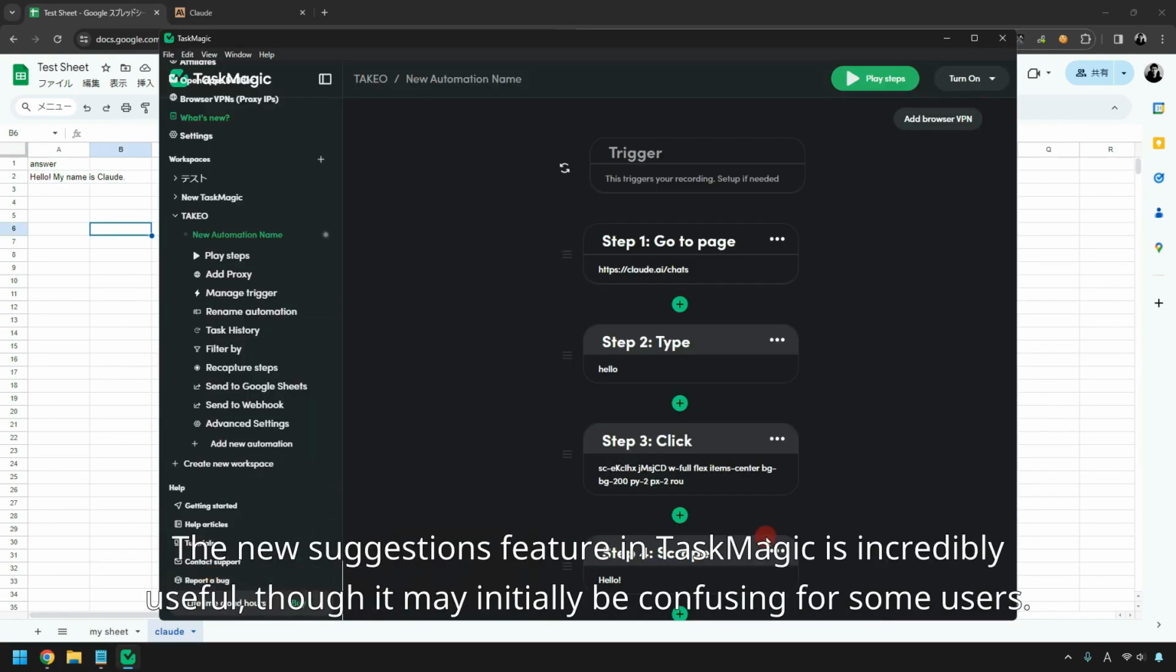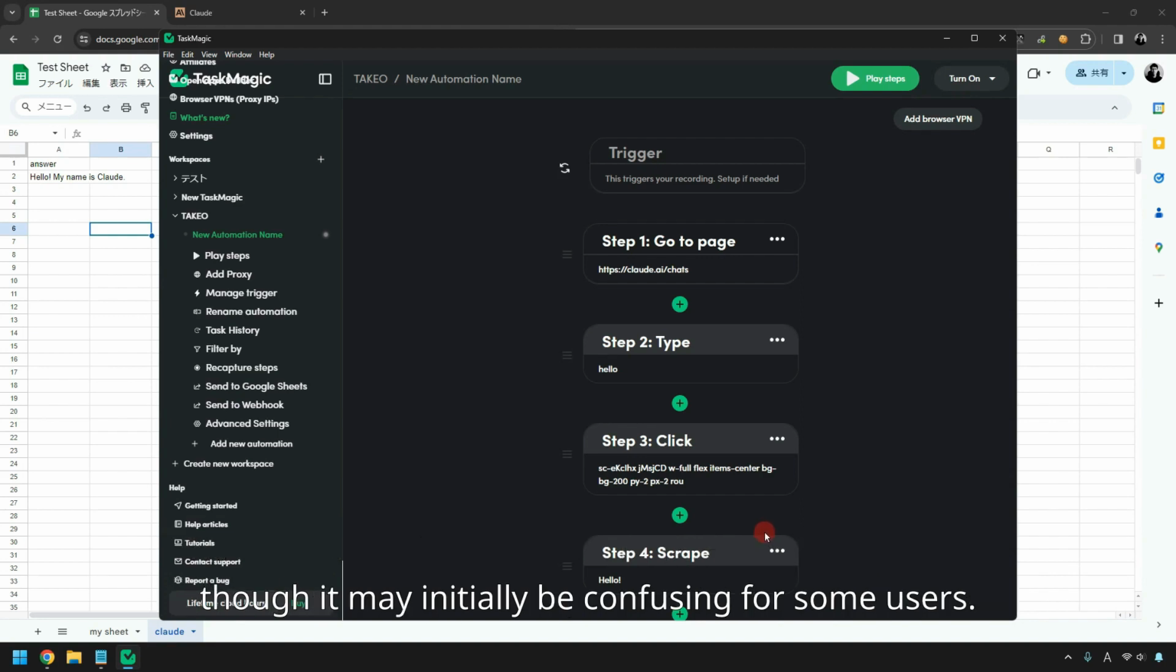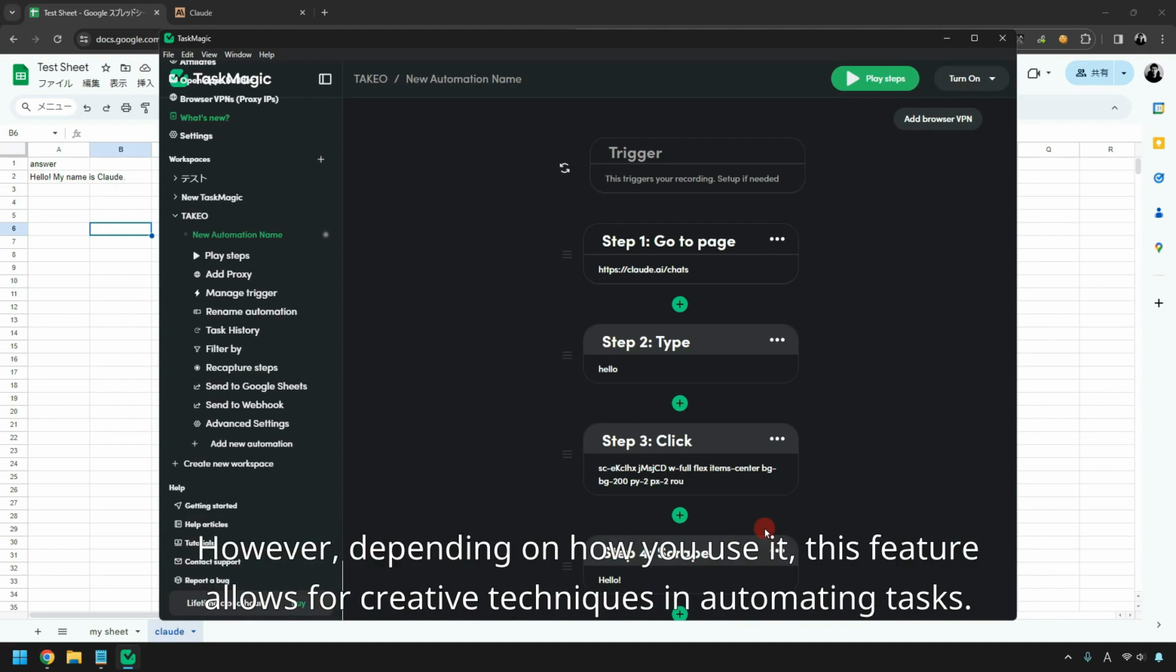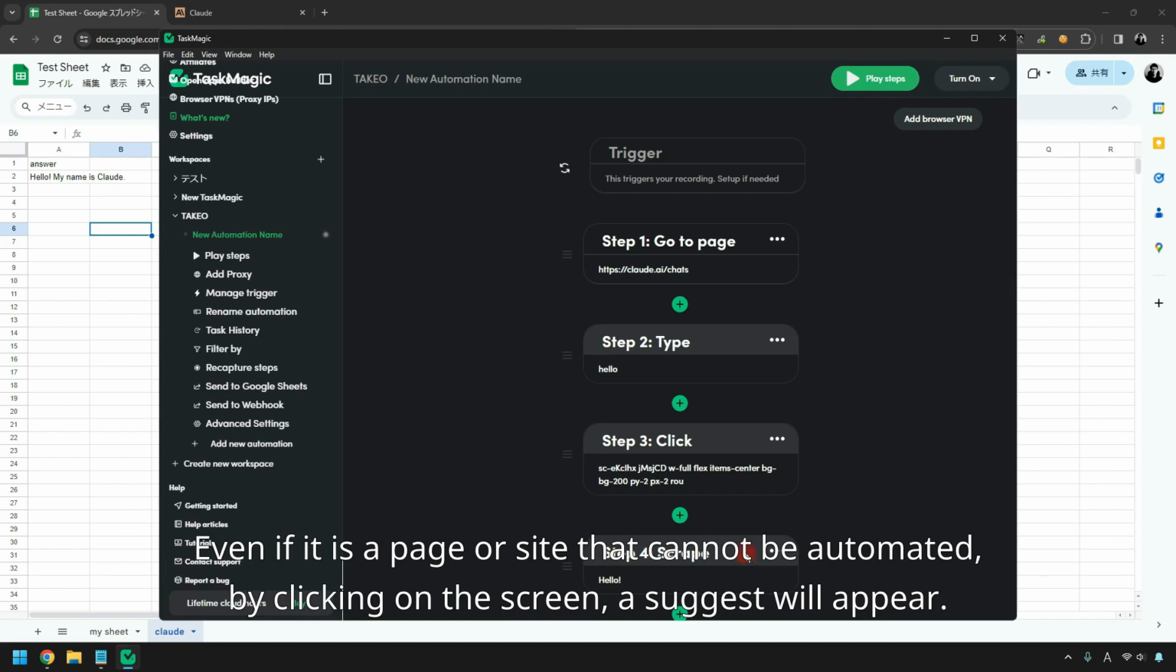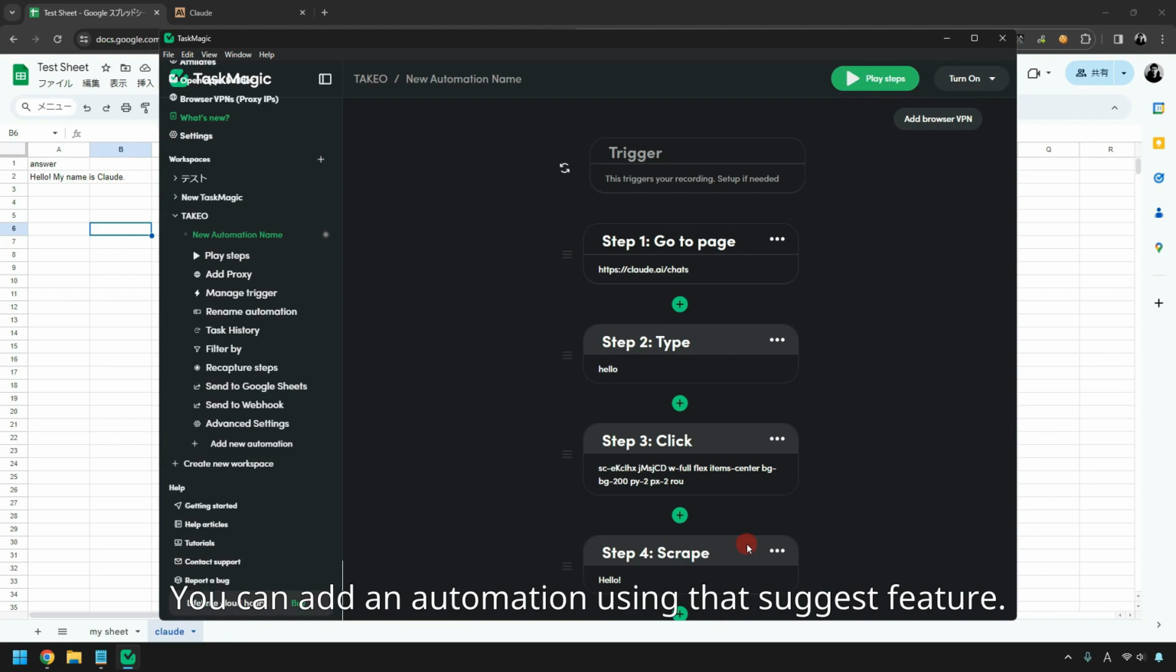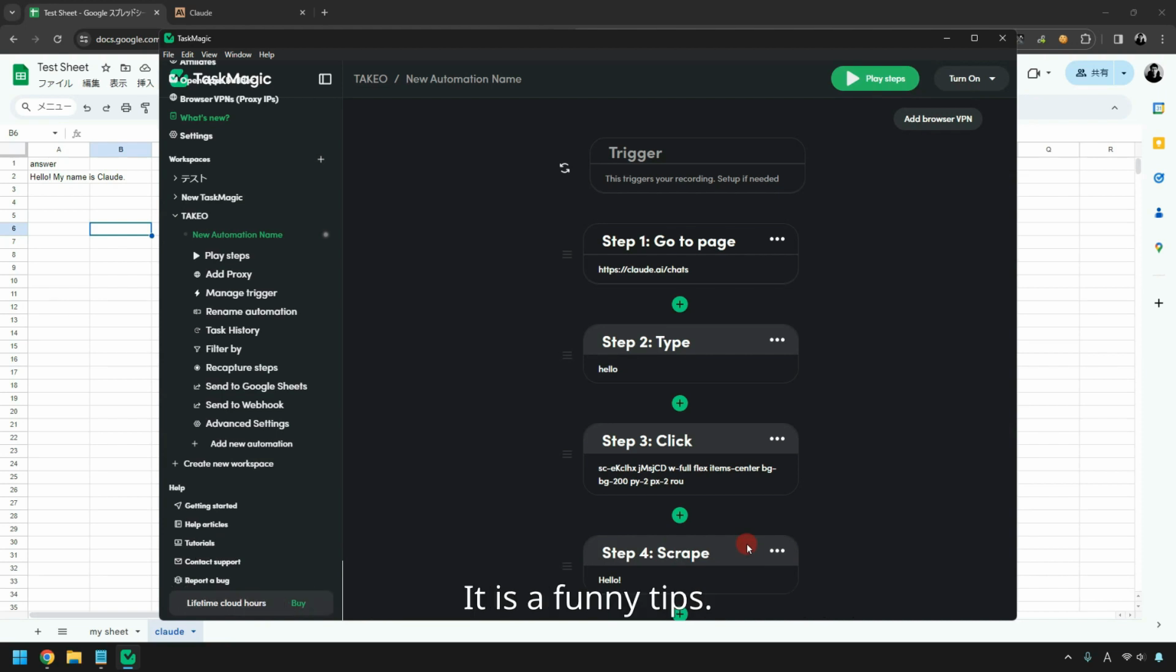The new suggestions feature in TaskMagic is incredibly useful, though it may initially be confusing for some users. However, depending on how you use it, this feature allows for creative techniques in automating tasks. Even if it is a page or site that cannot be automated, by clicking on the screen, a suggestion will appear. You can add an automation using that suggestion feature. It is a funny tip. Try TaskMagic's methods to enhance your workflow.